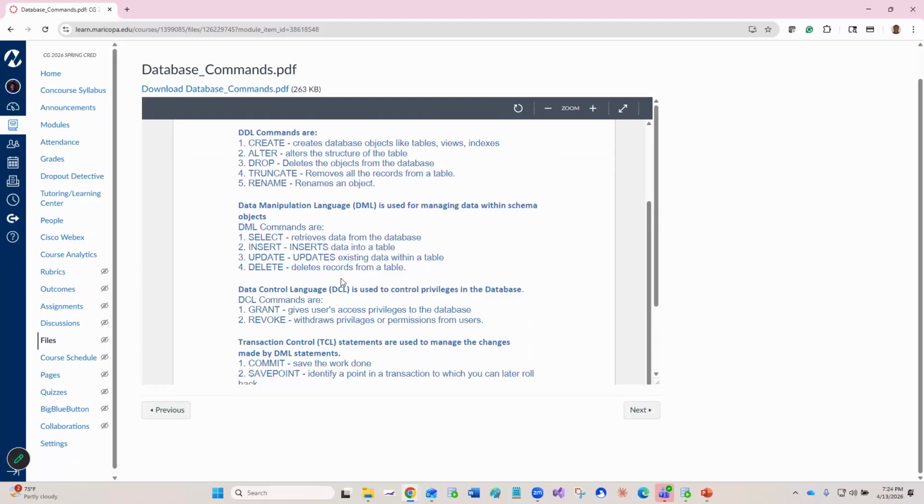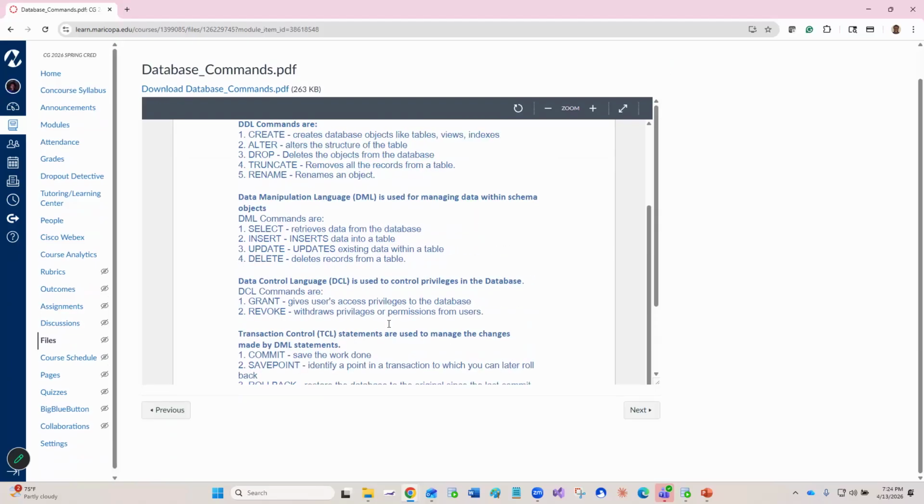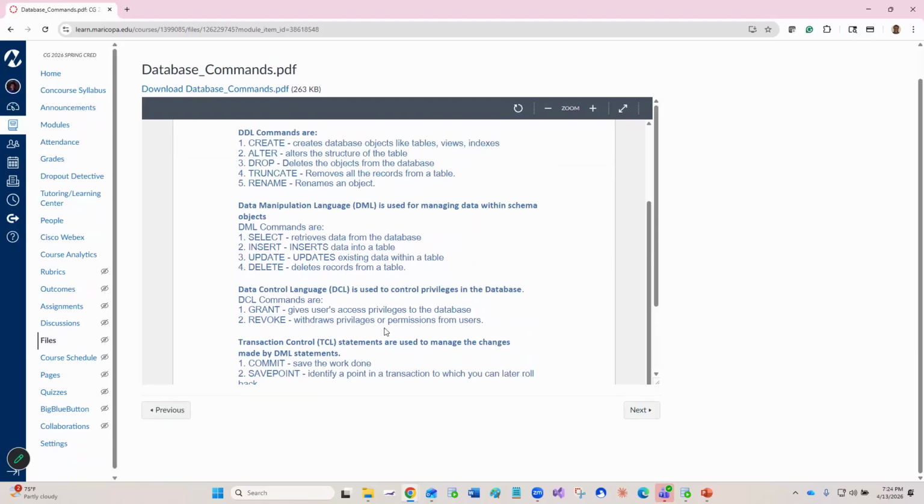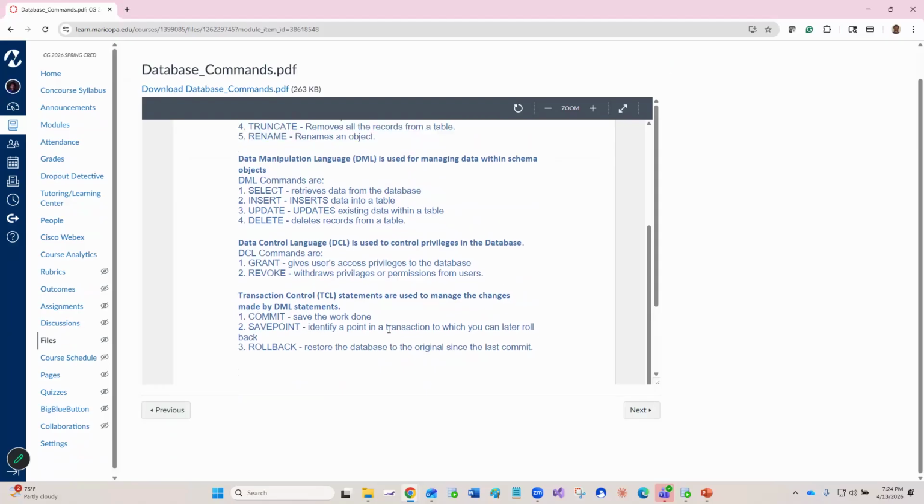Select is actually a part of the DML language in SQL, in case you want to know that. And then DCL, we won't do a lot of that because we can't really change the users and privileges, but you need to know that. And then the TCL, or the commit, savepoint and rollback. That's the highest level of the system.